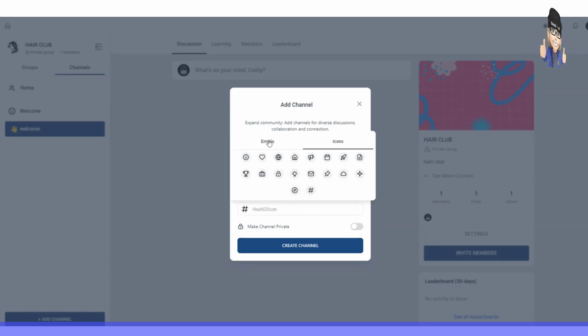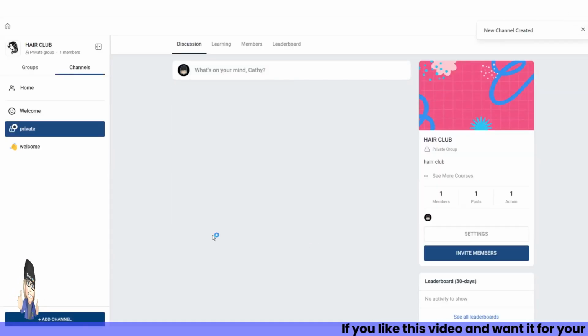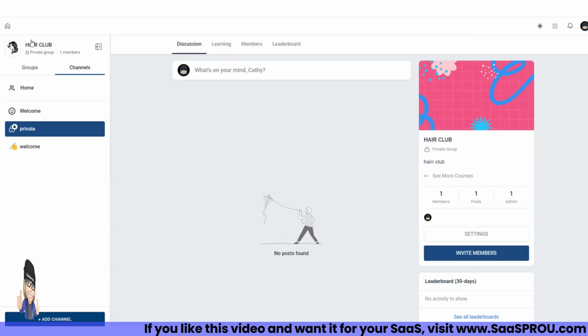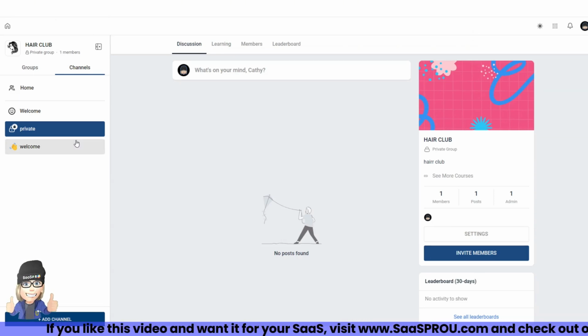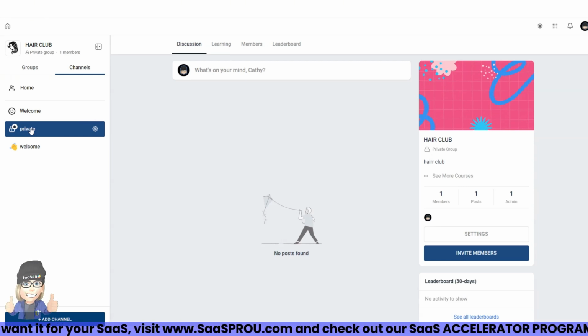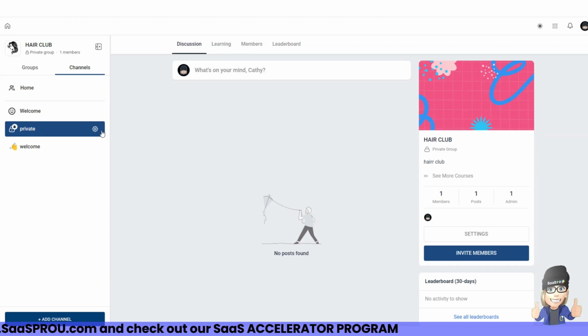Actually, let's do something even more fun. And for icons, let's go ahead and put this little lock button here, and we'll select make the channel private and create the private here. Now I've got 3 channels inside my main free group. You could actually do this if you don't want to create a paid channel and leave a locked channel for people that have paid for that specific program.